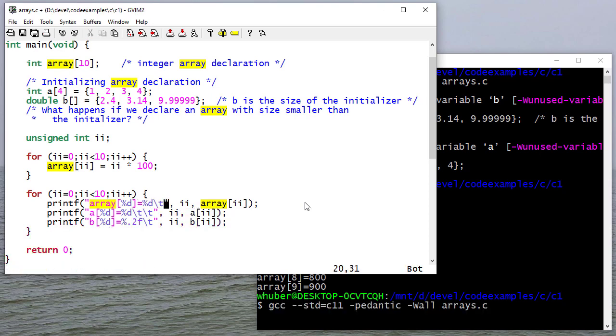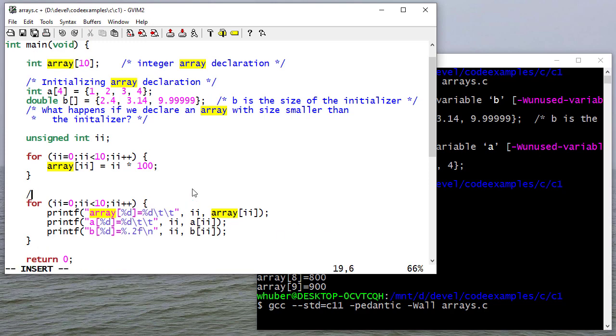Let's add two tabs there. And then this last one, we want a new line. So this will print this, then this on the same line, then this, and then everything's on the same line. So we should be able to compare. Now you may notice A and B are not 10 indices long. So this is clearly some undefined behavior here.